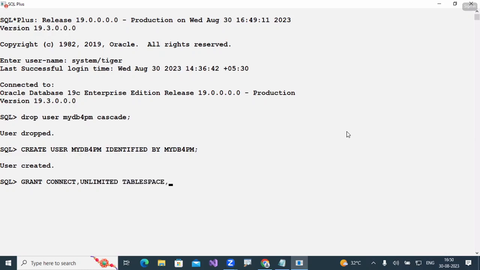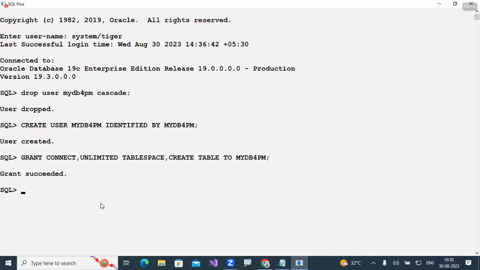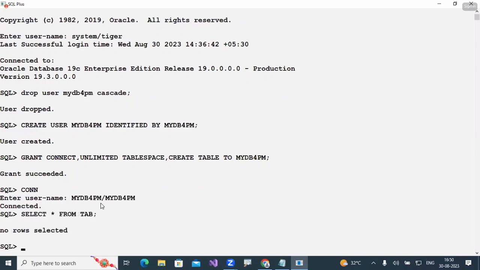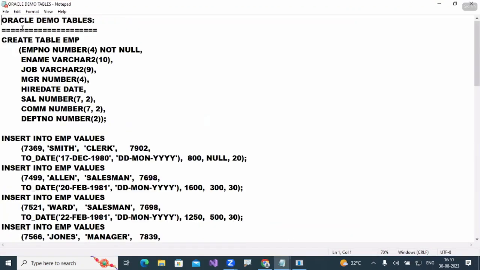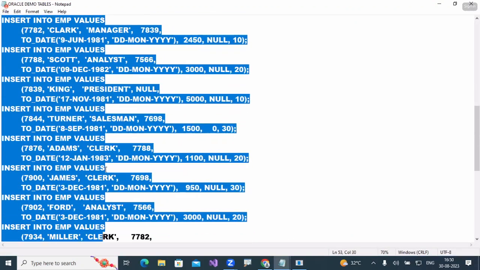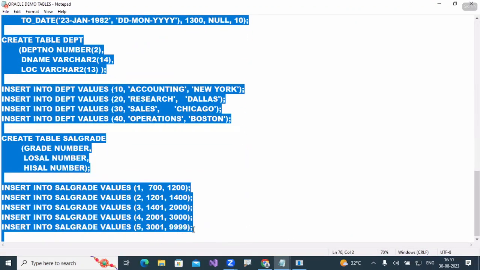I think all of you remember we discussed this in early classes. And what permission? Create table, to which database? MyDB4PM. These are all in the initial introduction classes where we discussed how to do this. Okay, now he will be connected. MyDB4PM / MyDB4PM. And now you can see in this database MyDB4PM there are no tables. What I'm going to do here, I have some Oracle tables, this document I'm also sending to you. It is also there in the Google Classroom.